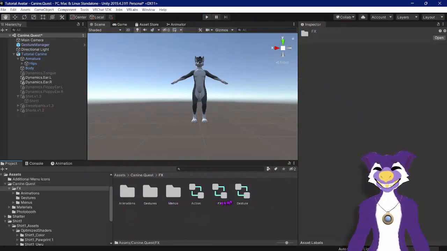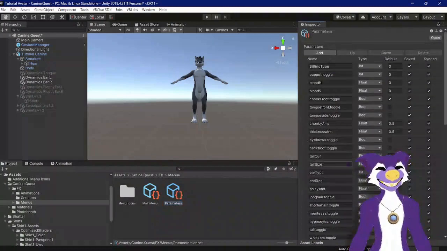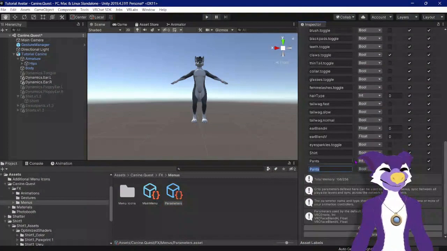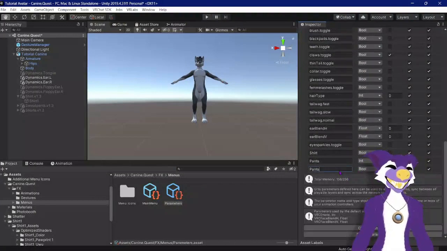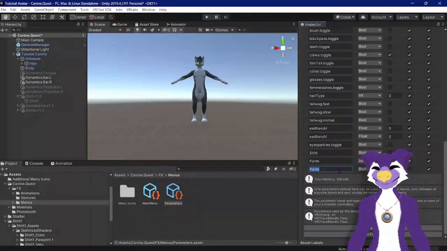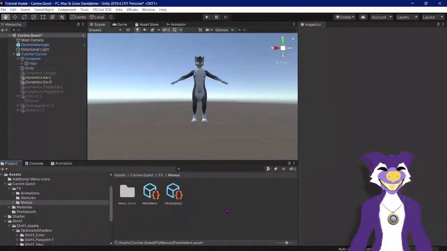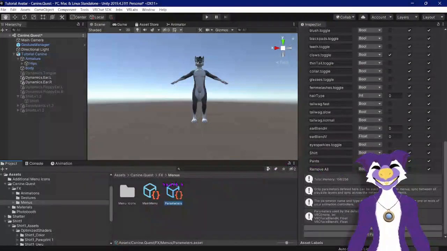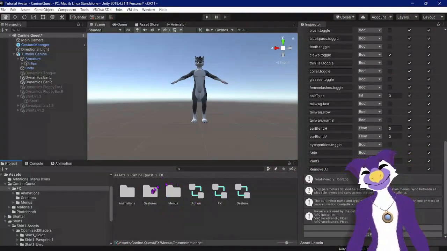So if we go to our parameters again, we are going to make another Boolean parameter. This one does not need to be saved because this one will just be a button that you press. So this one I'll name remove all, because that's what you're doing, is removing all of the clothing at the same time, which kind of sounds weird out of context, but yeah.